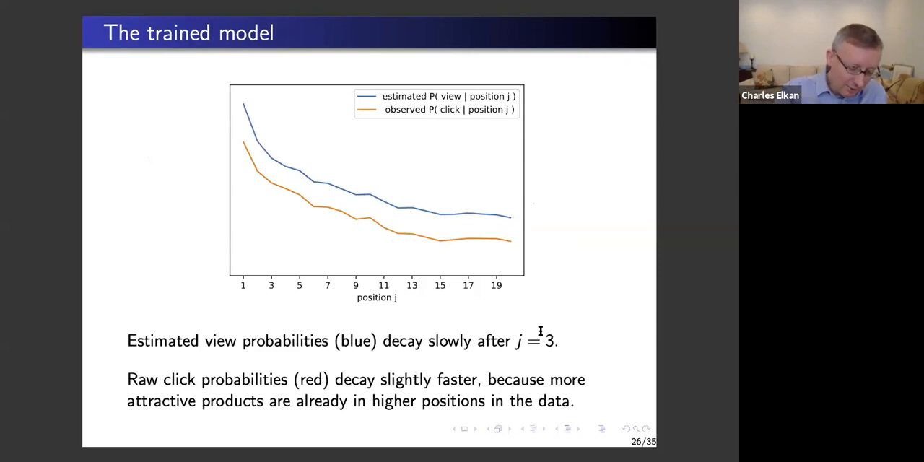It's interesting to look at the trained model and to try to interpret it. So on this chart, the 20 positions on the horizontal axis, from position J equals 1 to J equals 20. And the red line shows raw click probabilities. So there are more clicks in the top position, next most clicks in the second position, and so on, which is not surprising because the historical policy is already trying to put the more attractive products in the higher positions.